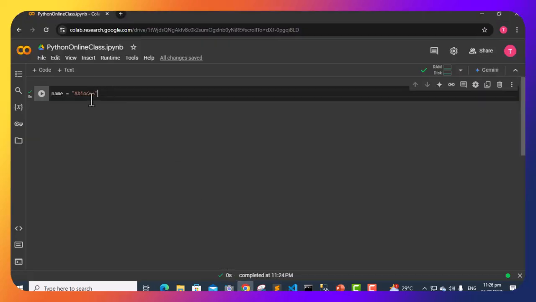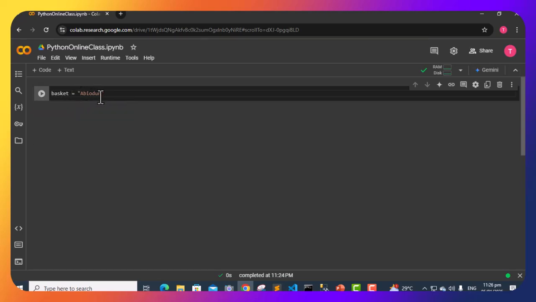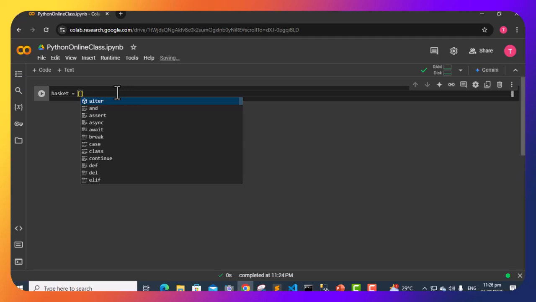Now, from here, let's say we want to create a basket that contains different fruit. Let's say the variable name I want to give it is basket. Now a list, you put it in a square bracket, unlike the other one. You open a square bracket, then you put your list. Let's say the first item you want to put in the list is orange.